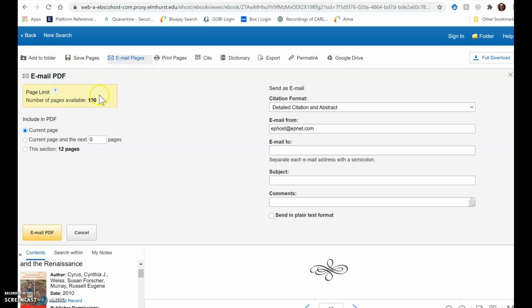And you'll see for these ebooks, you can't download the entire book. You can't print it all out at once. That's not the deal the publishers have made with libraries. But this is a pretty generous one. I could do 100 pages at a time. So I'm going to say I only want this section, which it automatically has figured out. This section is 12 pages long.